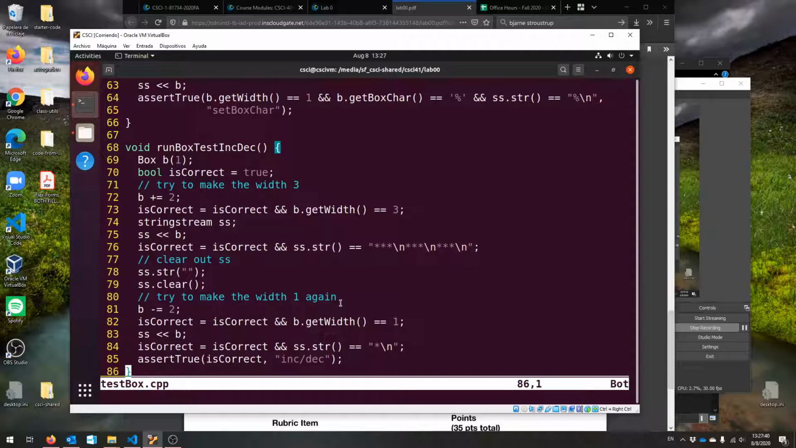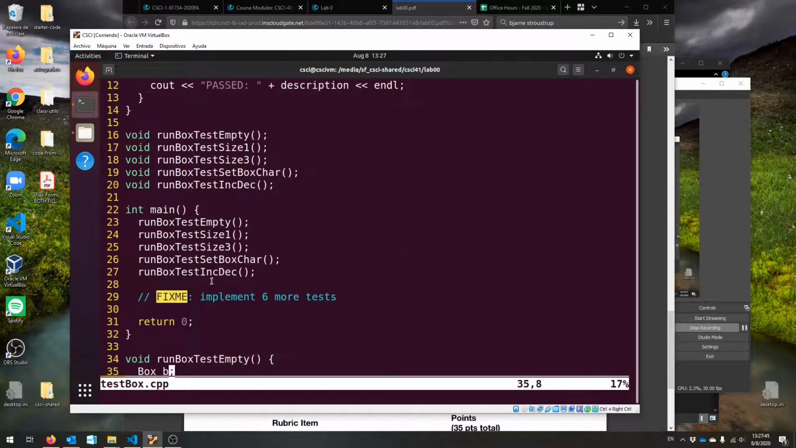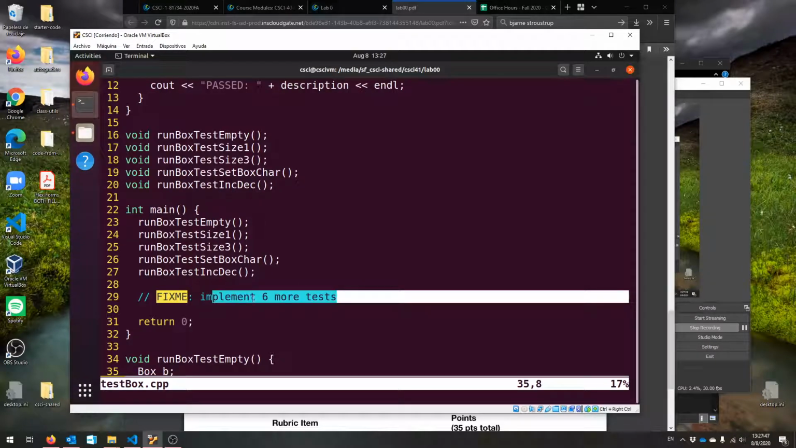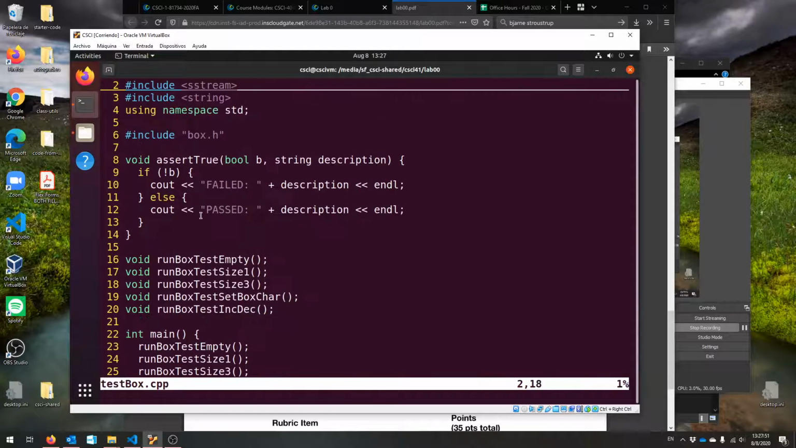Okay, so that's the idea there. In addition to getting these to pass, you will implement 6 more tests. Put them right below. Use the same style that I've done right here. They'll call this assert true function and say either passed or failed, depending on whether the Boolean that you give it is true or false.